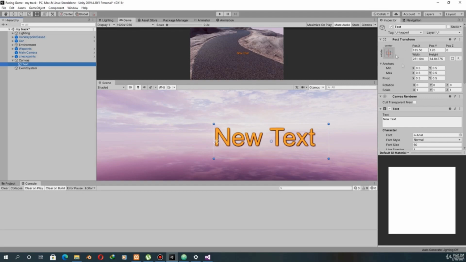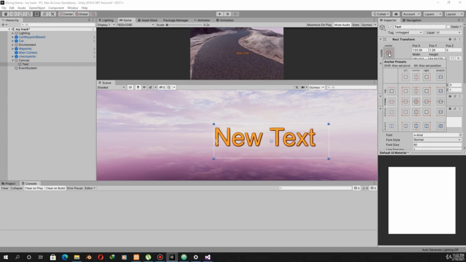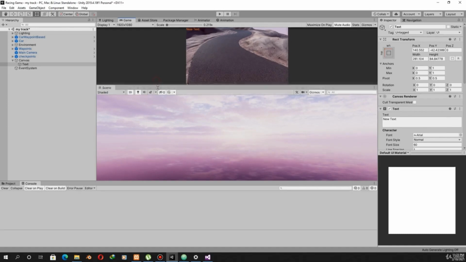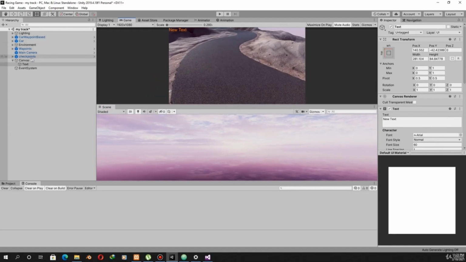Now inside the rect transform, click this and on your keyboard press the Alt button and press this. Now it will move your text to the top left corner, and I will go to my scene view, double click the text, and I will move it to the right and move it a little down.